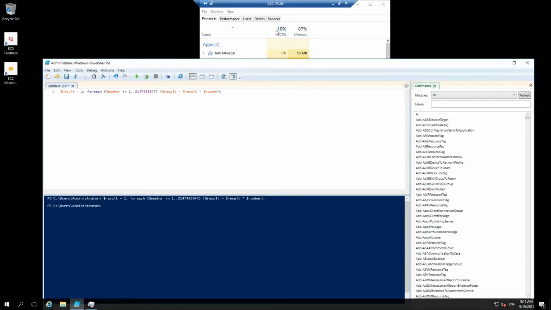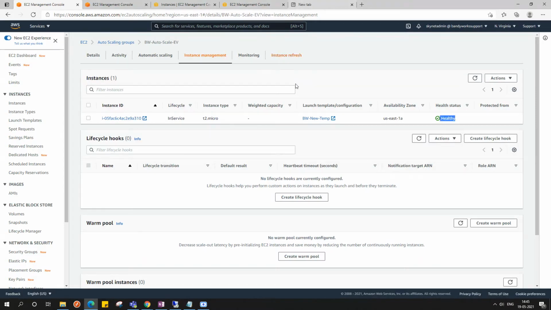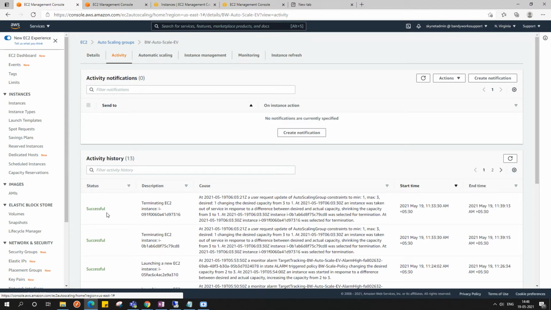Now you can see that CPU utilization is only 6% or 8%, and once it starts, the load will go high. You can see the load is 99% here, and we can wait for 120 seconds to see if any computer is launching. Once it is launching, it will appear here. I am just pausing this video while waiting for that.